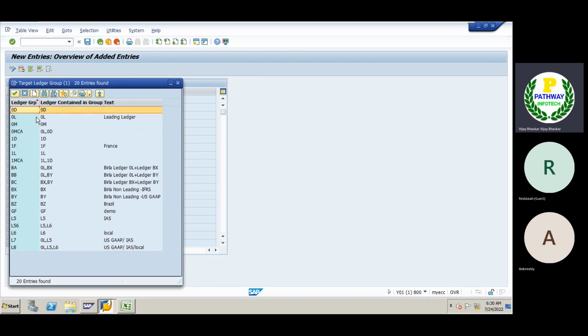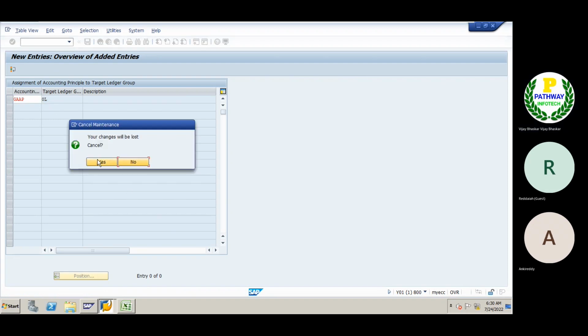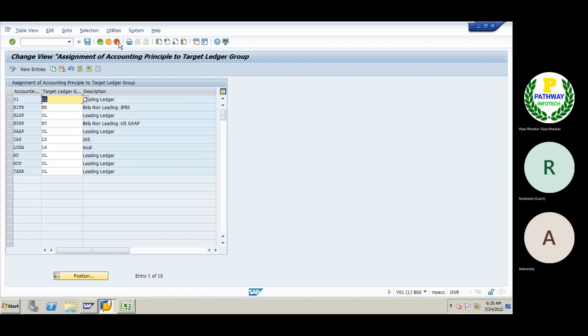Now here I will explain the target ledger is a leading ledger. I will explain the concept of what is meant by leading ledger and what is meant by non-leading ledgers. You should also be aware of this. But the entry already exists with the same key. This has already been assigned. The ledger has already been assigned. For example, for this accounting principle, for GAAP, the ledger OL is assigned. Then let it continue.